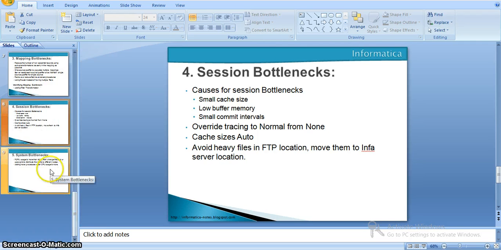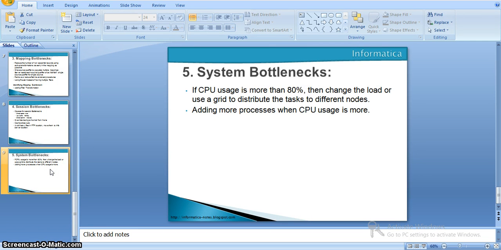And the last one is system bottlenecks. System bottlenecks is the amount of CPU that is used for our current operation or transaction. If it is more than 80%, then we might need to change the load that is currently applied, or use a grid to distribute the task to different nodes. And if the CPU usage is high, we can add more processors to split the CPU usage across different processes, so that we can reduce the CPU load.